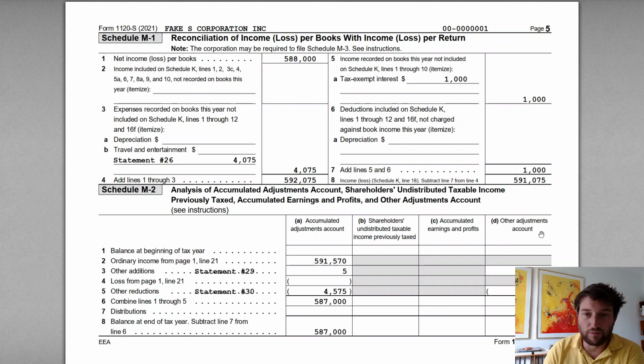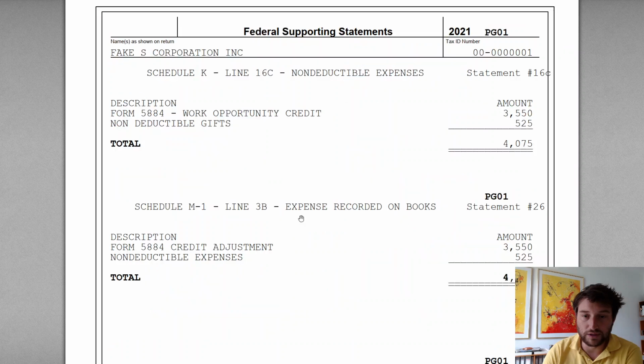So the Schedule M1 adjustment, right? So expenses recorded on books that are not deducted for the return. We have the Form 5884 credit adjustment, $3,550. And then we have other non-deductible expenses, $525. It's related to the gifts, right? So we have non-deductible gifts of $525. So that's how we're arriving at the total non-deductible expense amount and the total M1 adjustment on the Form 1120S.